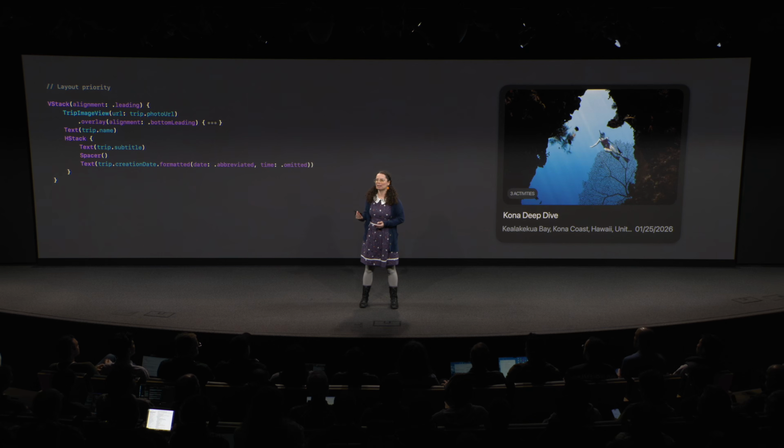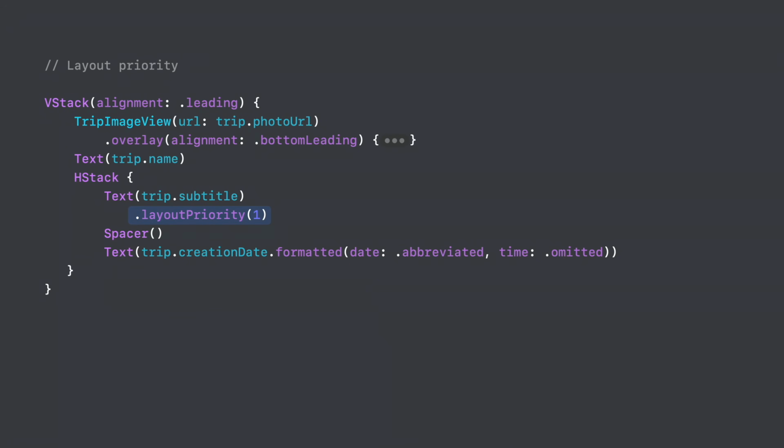I might not know how much space is available. For example, it can vary with different size devices. And I might not know how much space I need. Some trips have longer subtitle strings. So, annotating the importance of various text in the layout gives you the power to decide which text to truncate. You can do that by increasing the layout priority of the text from the default value of 0 to a higher value, like 1.